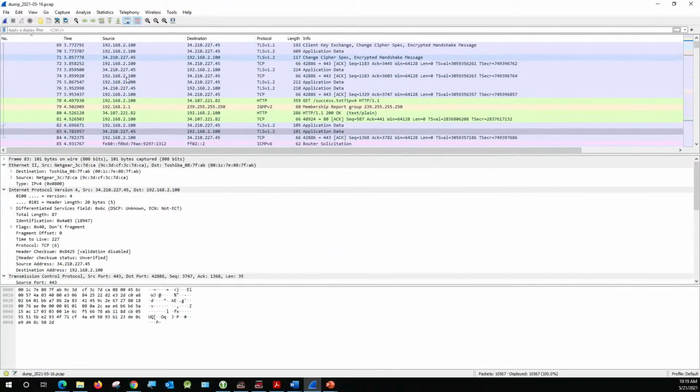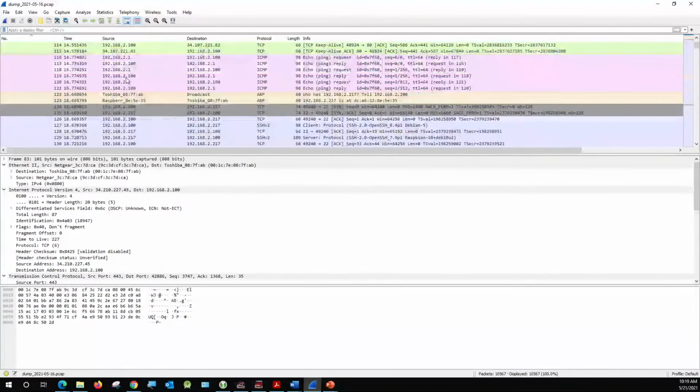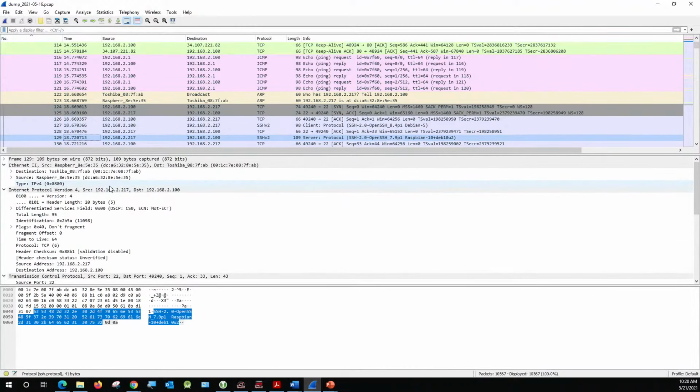So let's dig through a little bit more of this in Wireshark. If we look at this packet right here, it's packet 129, it's giving us some more information about the Raspberry Pi.